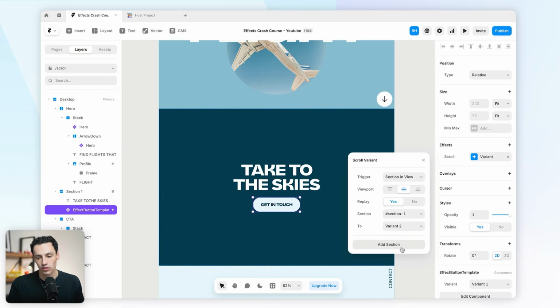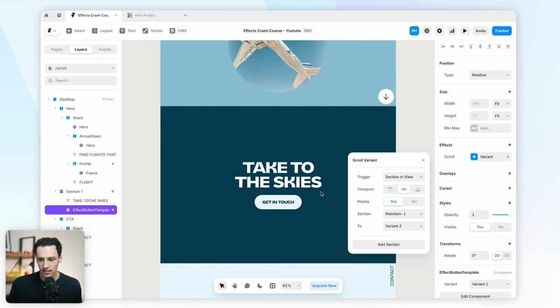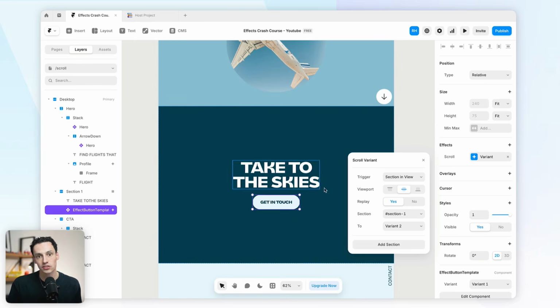Now, if we wanted to as well, we could add multiple triggers. So maybe there's another section that we set up and then that component again would change to another variant. We can actually get quite complex here. But in this simple sort of format, essentially what we're saying is when it reaches the halfway point of this section, that this component here is going to switch its variant to variant number 2.